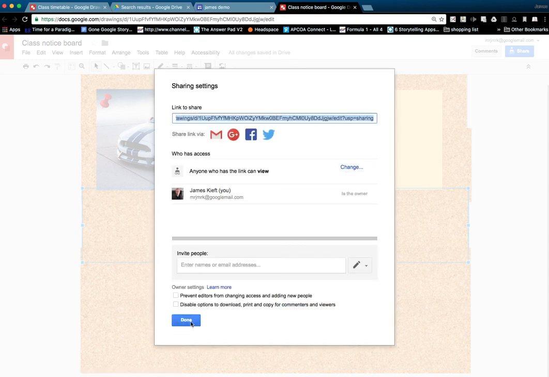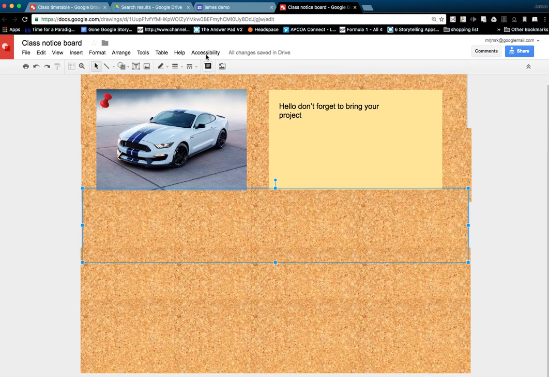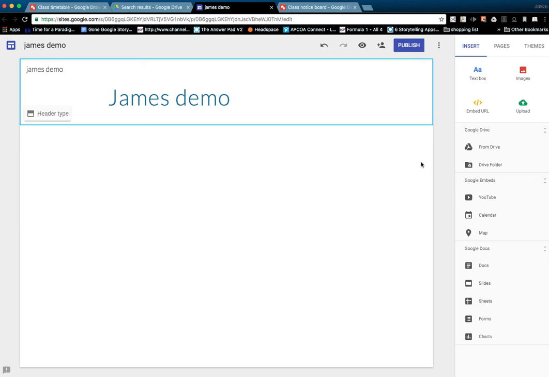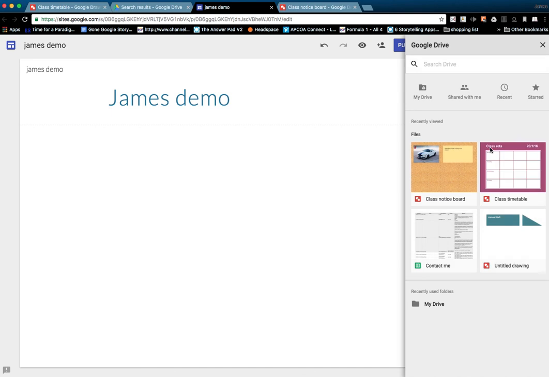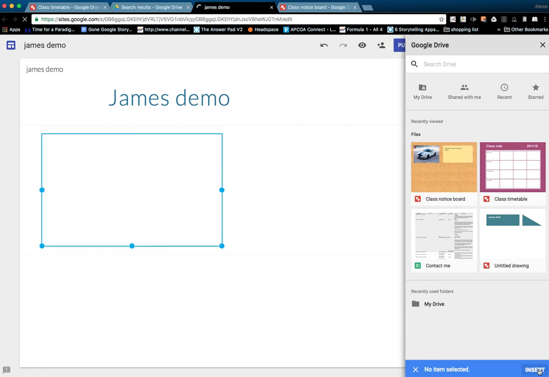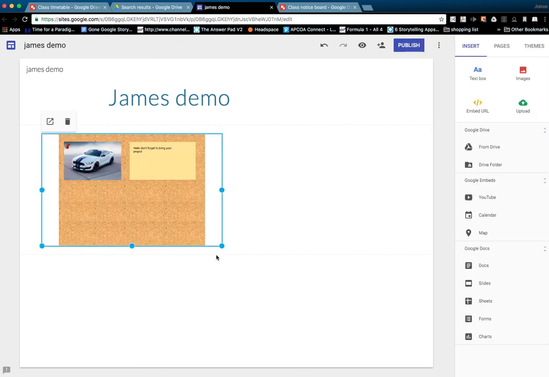And done. And then I'm going to go over to my site and I'm going to add it. So if we look down the bottom, we can see that drawings does not appear. However, if you go to from Drive, you can see various things, and you click notice board, and then down the bottom click insert. It will add that to your site.